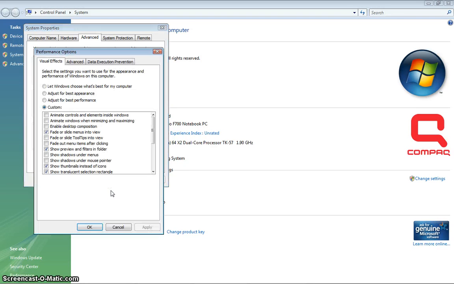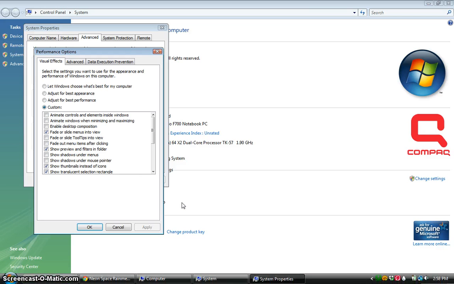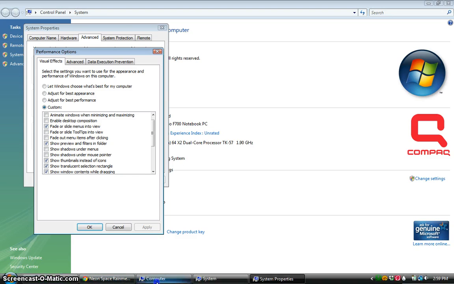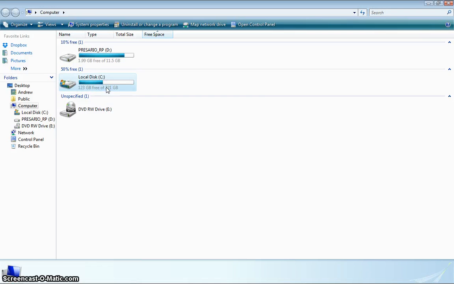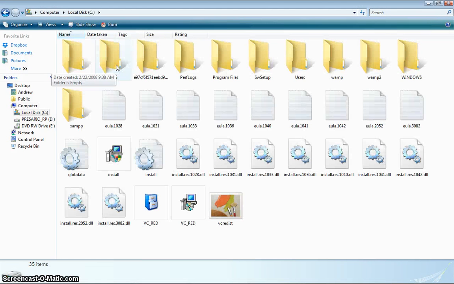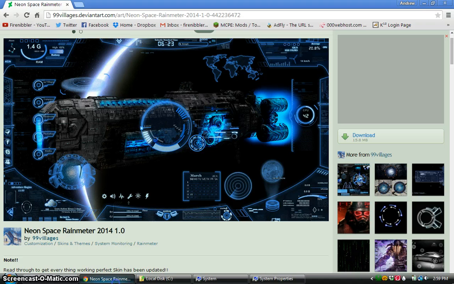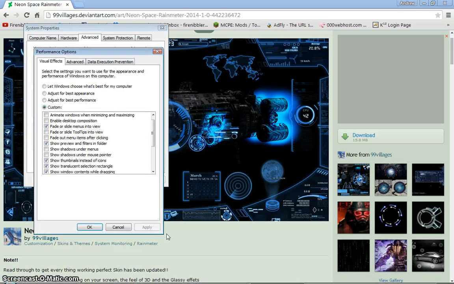I'm gonna go through and list all the ones that I have checked. So fade or slide menus into view, that makes it possible for the bottom icon to slide into view when I move my mouse down, otherwise it just pops up and pops down. Show preview and filters in folder, that's just like when you click on a folder, it kind of shows you a little bit of what's inside the folder. See, look right here, it's got images of what's inside the folder.